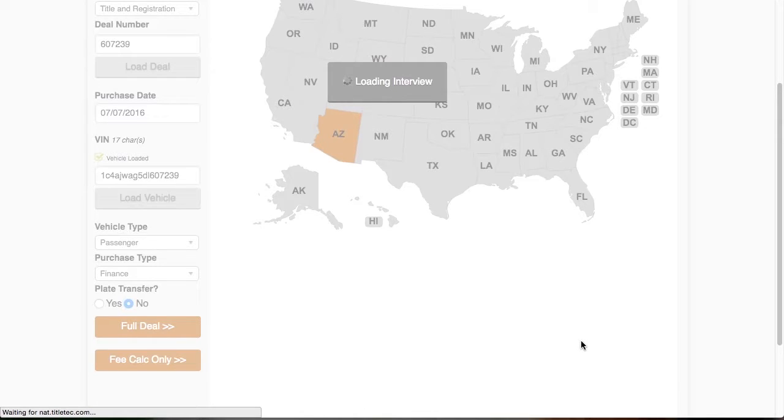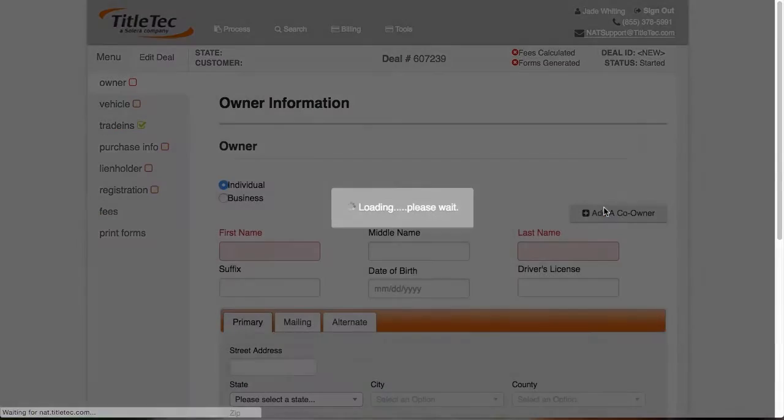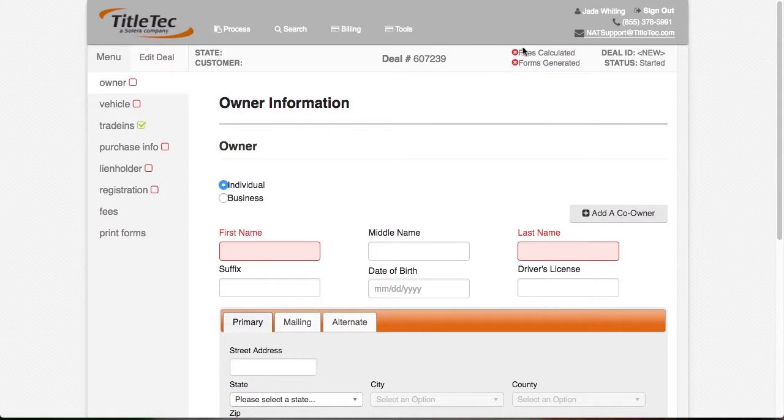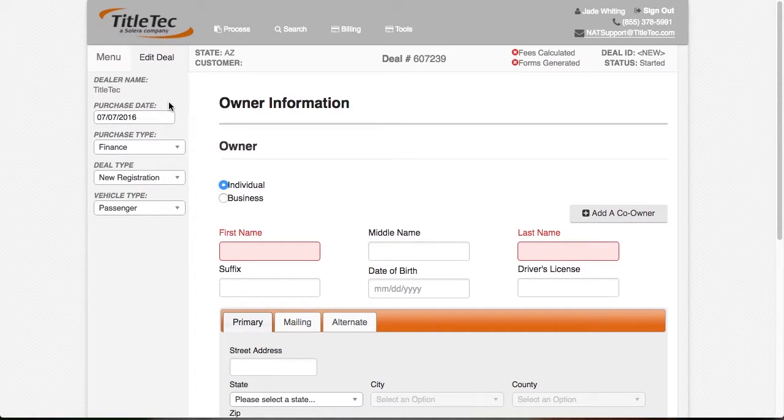This is where you will enter the information for a deal. Before we begin, I want to point out a few things. At the top on the right side of the screen, you will see red X's next to fees calculated and forms generated. This means we haven't processed anything yet. Now on the left side, you will see the state that we can't change. Also, when we click on Edit Deal, you will see other options to choose from.